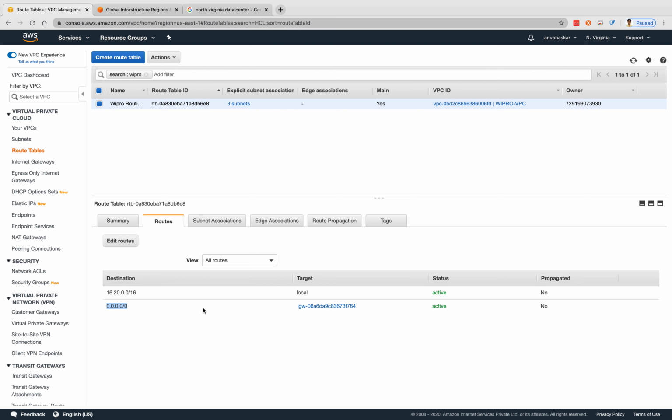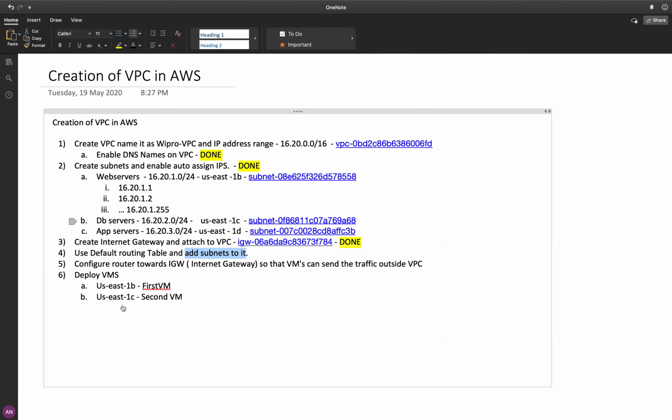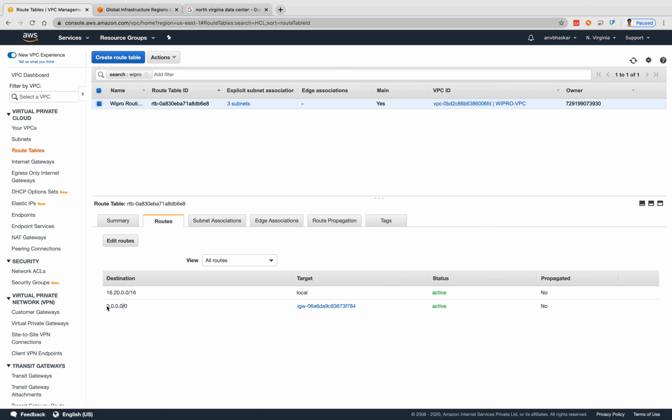Okay, 2 routings we given. This is the default one, this is the one we attached. So this step is also done. This is my step, default routing table and add subnets to it. Now one more we need to attach. Okay, this is default. Configure router towards internet gateway so VM can send the traffic outside the VPC. This is the step I did.